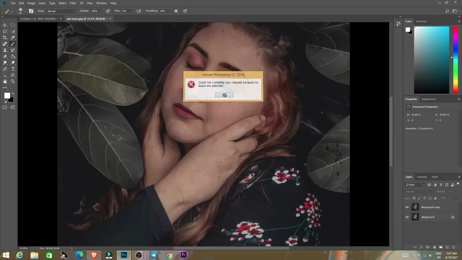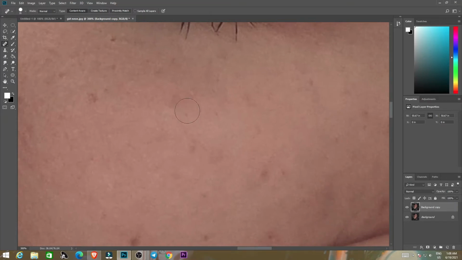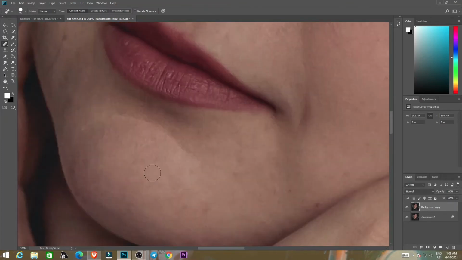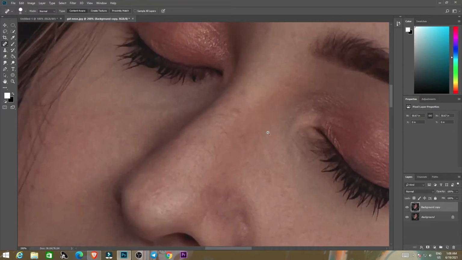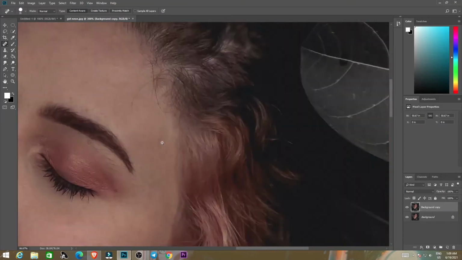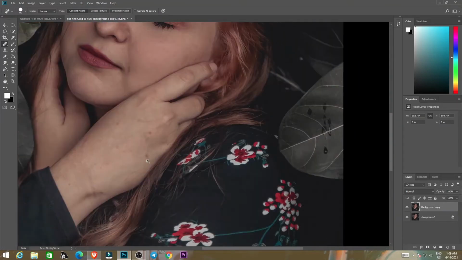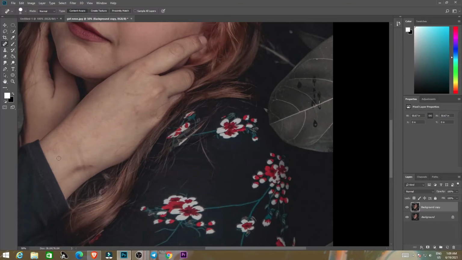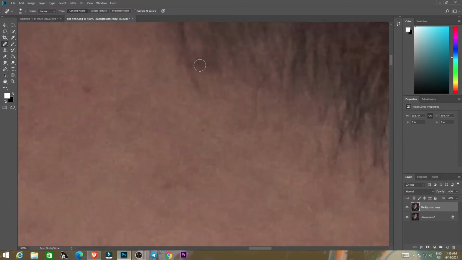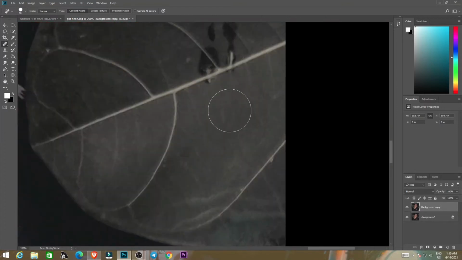First we choose our image, then make a duplicate layer. After making the duplicate layer, we remove all the pimple areas using the spot healing brush tool. After removing all the pimple areas.